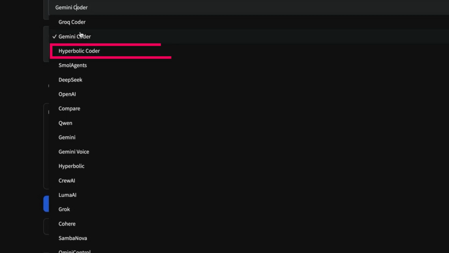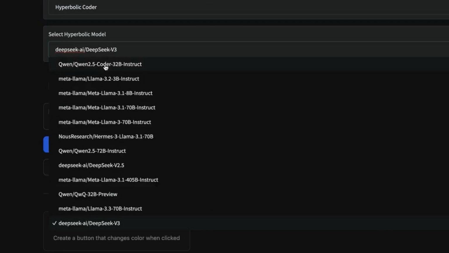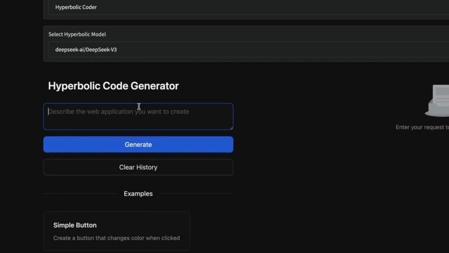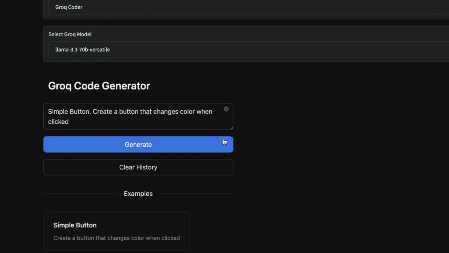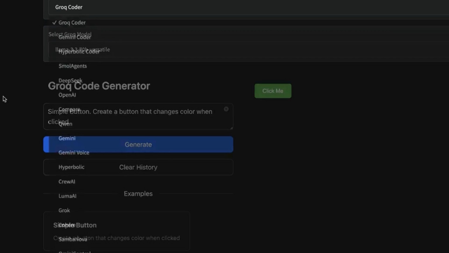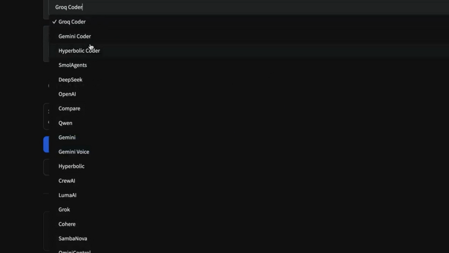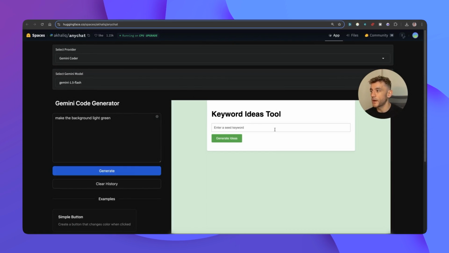What you can also do is select Hyperbolic Coder. This has a lot of different options, as you can see, for APIs. So for example, you can use Qwen Coder, Meta Llama, DeepSeek version 3. I think it'll be a little bit slower if you actually use it. We can test it out, and then you can just hit generate from here. There's also Groq Coder, so you can select, for example, Llama. This doesn't always work. I think it is dependent on how many people are using it at the time, but you can see it's loading. It just takes a little bit longer, and the output doesn't seem as good versus using Gemini Coder, which seems to have a full canvas when you get the preview.